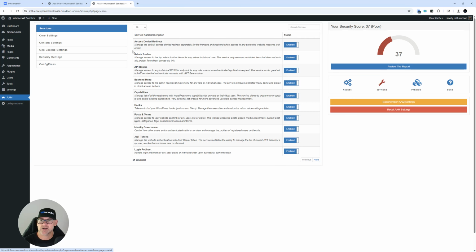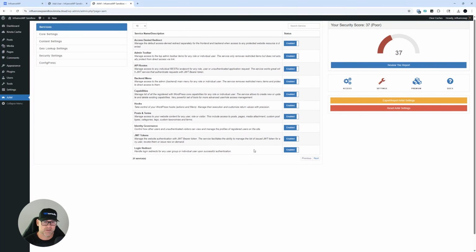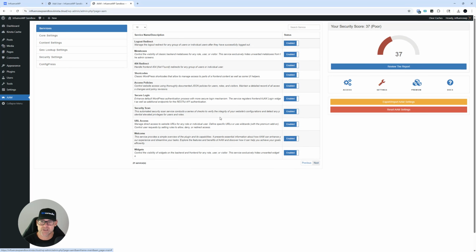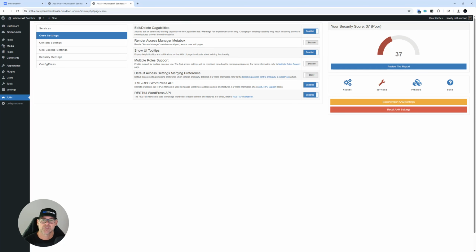Under settings here, we now have an option to address services, whether it's admin toolbar, API routes, backend menus, hooks, login redirect. I mean, this is unbelievable. There are 21 services in here that you can tinker with. Access policies, 404 redirects, shortcodes, widgets. Let's go over to core settings. So we can edit our capabilities, meta boxes, UI tooltips, and multiple role support, which enables multiple roles per user. Again, that replaces a plugin.